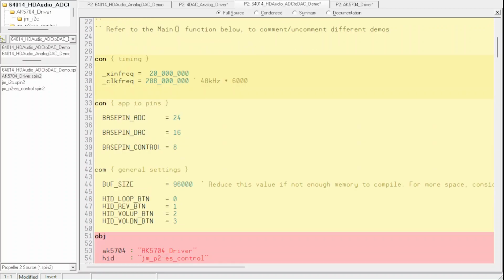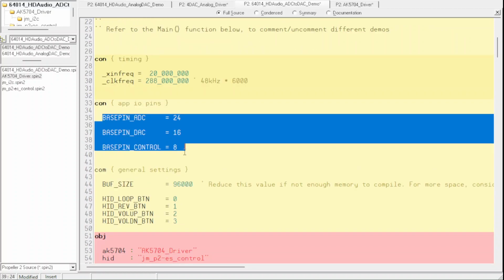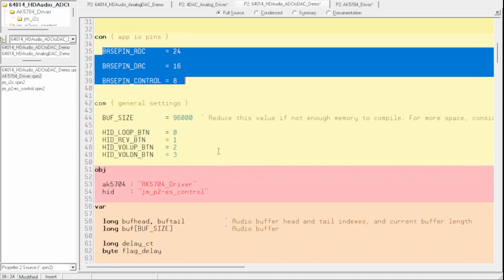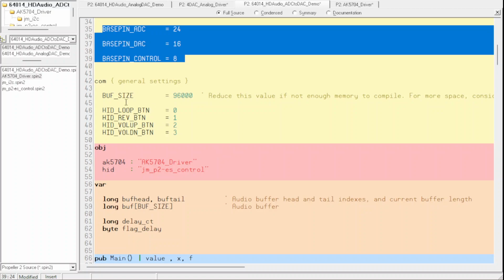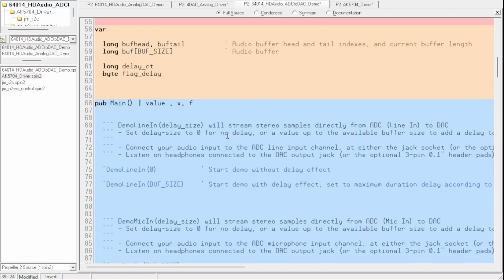Set up your base pins as always. It's the same story. Open up the code, check your base pins are right. If you've plugged your hardware together the same as in the video, then you'll be good to go with the default settings. The buffer size is just how long the delay is going to be, but you could just leave that alone for now. And that's it.